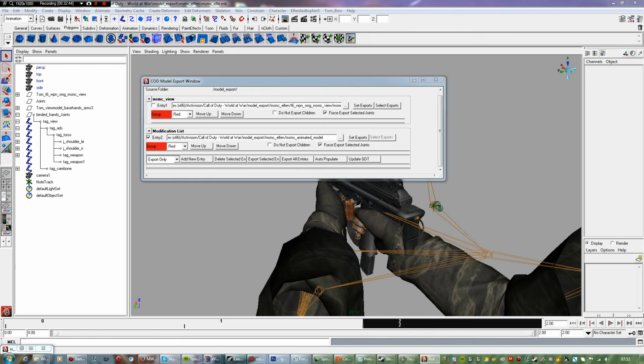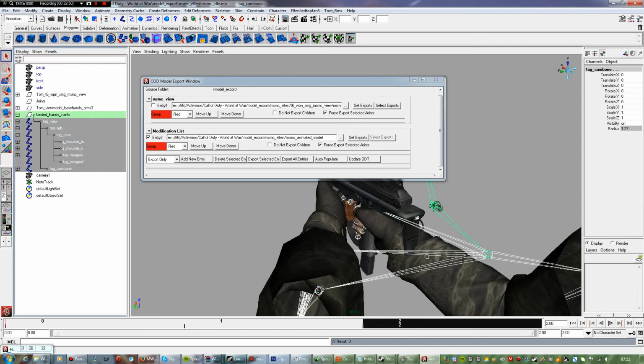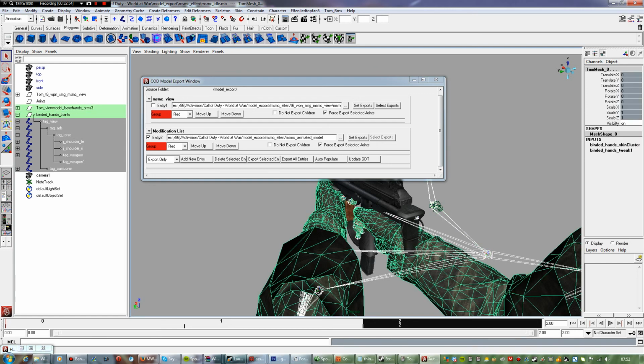Push enter on that, and what you need to do now is select everything, select hierarchy, and then one mesh, because you can't export a model without a mesh. So the armor do, and then select exports, set exports, export selected entities, and yes. And that's your model export done. You do that only with the idle and the two ADSs, which I'm going to show in a second.